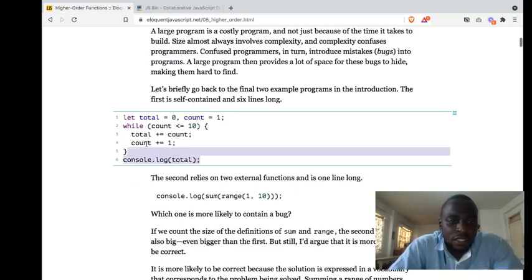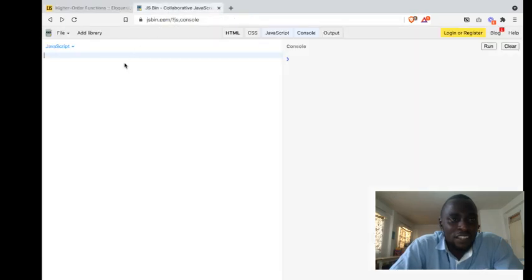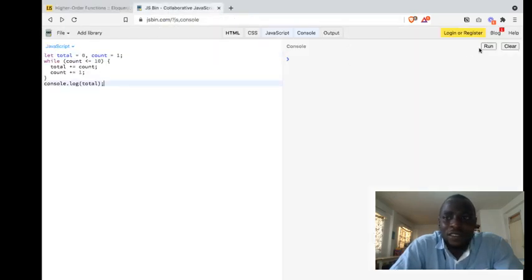Alright, and let's just copy this. I just discovered that I can do this on this software called JSBin. Alright, so I've just run it and got 55 on my console.